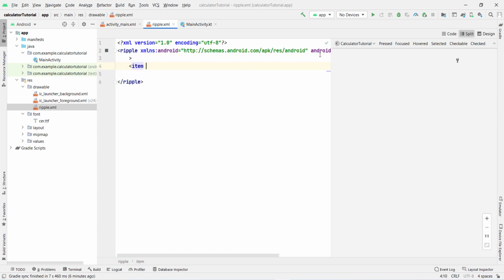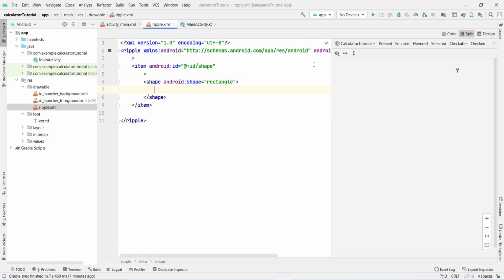Now after this bracket we have to take an item to define the shape of the ripple, and you can give any id name. I give the shape, it is your choice. Now you have to close this, and inside this take a shape, Android shape rectangle. And then after this you have to give the solid color.